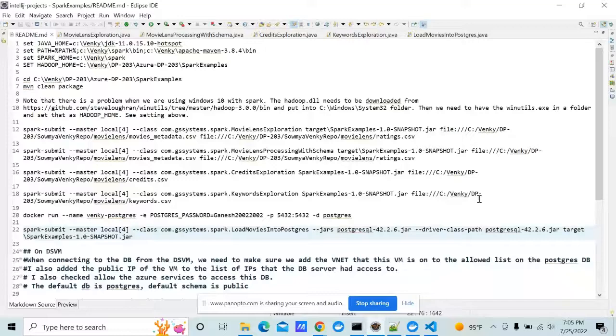Friends, welcome back. What I wanted to show today is actually the entire Spark job running. I have all these commands ready to go, and then we can actually do a quick demo. So, a couple of things to note when we check out this project, we need to do a Maven build. That's a Maven build clean package.